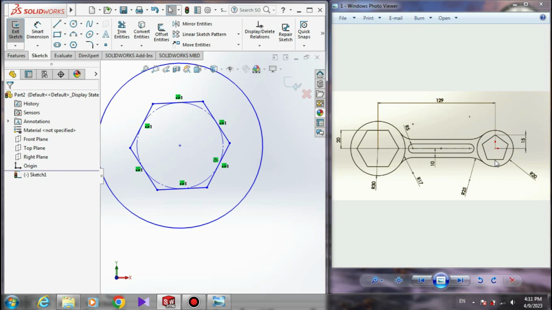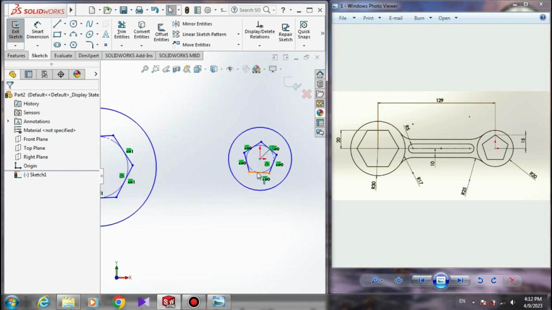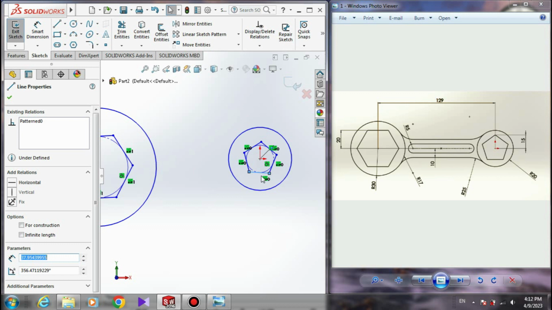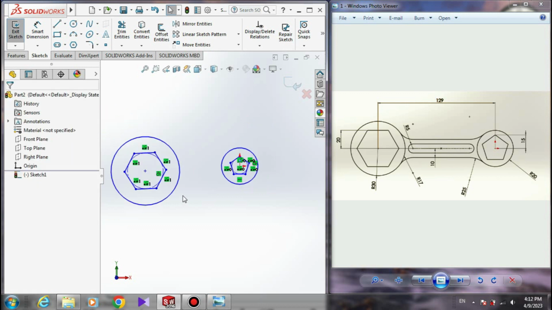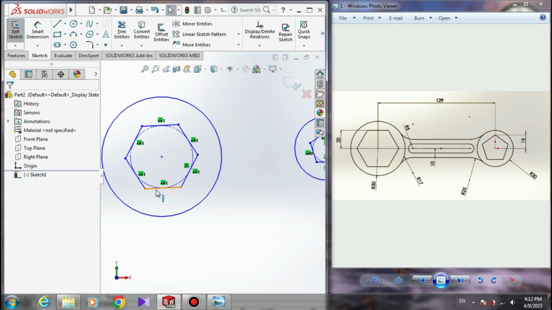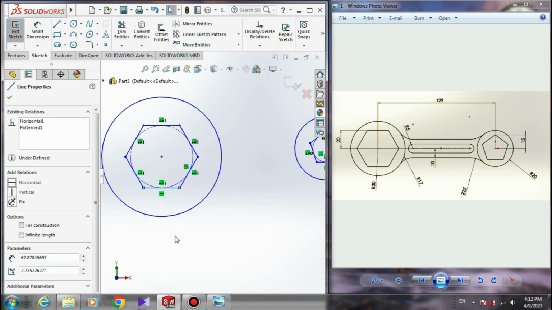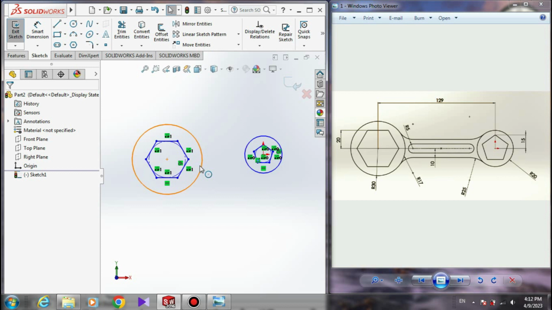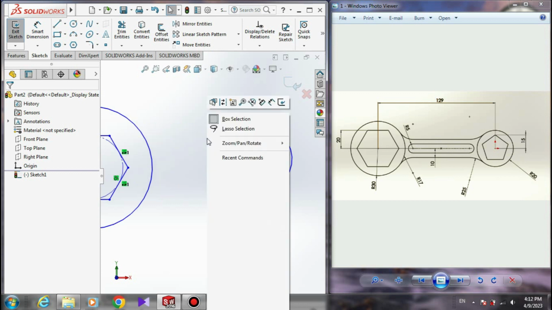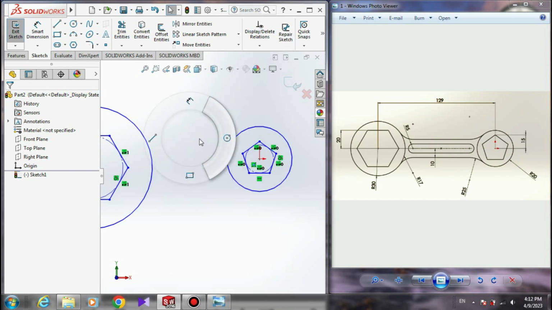So here the polygon is horizontal, so I'm gonna give this line horizontal relation, so I choose the line here and give it add relation horizontal. Here I'm gonna make it horizontal too, so I'm gonna give it horizontal relation. My sketch is still blue, and we have to add more relations and dimensions. So I'm gonna give it dimension.